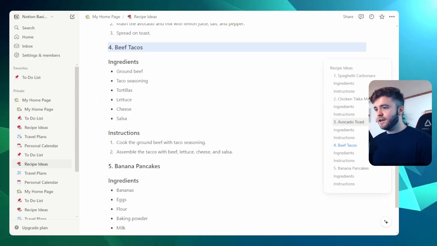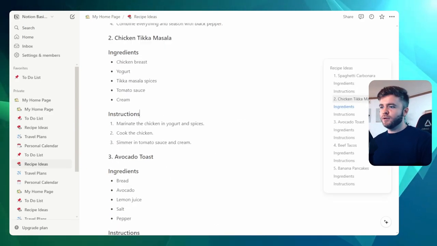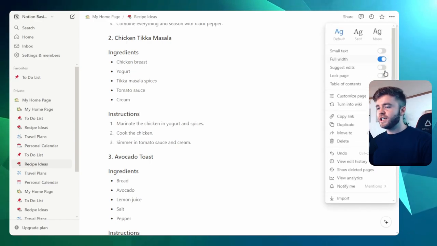We also have a table of contents on the right here, which is also another easy way of navigating using headings. Now, if this table of contents kind of gets in the way and is a little annoying, we can change it here by coming over to the three dots and deselecting table of contents. Great, and that's it for navigating inside Notion.